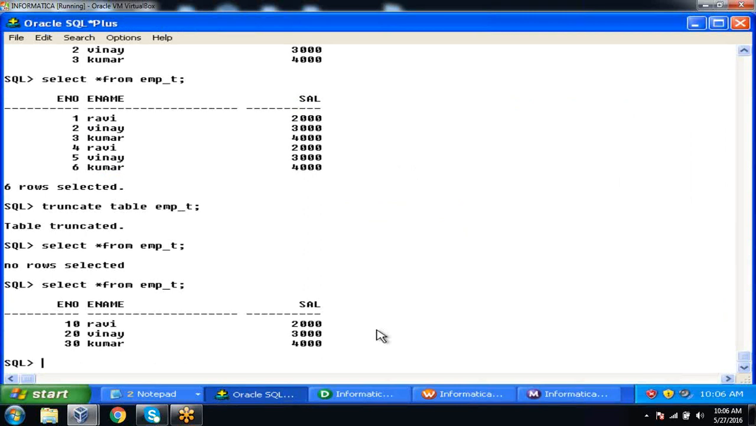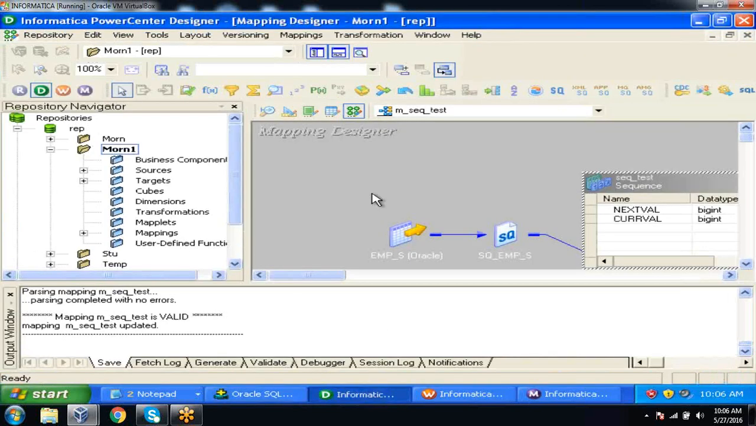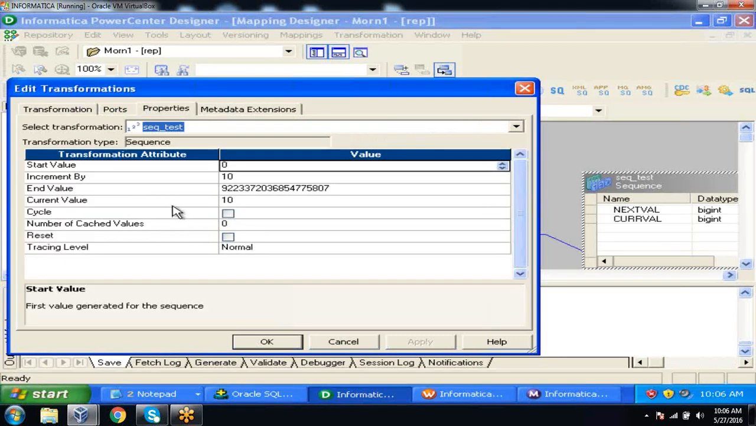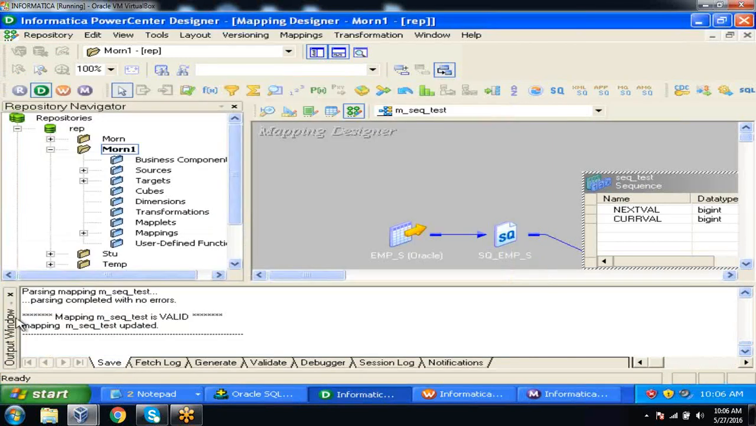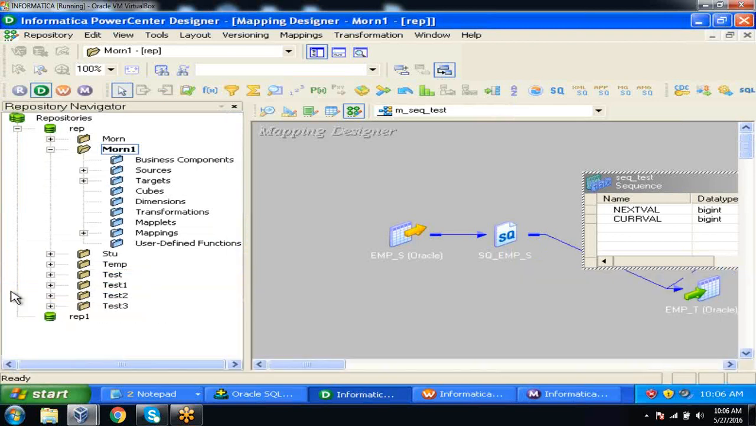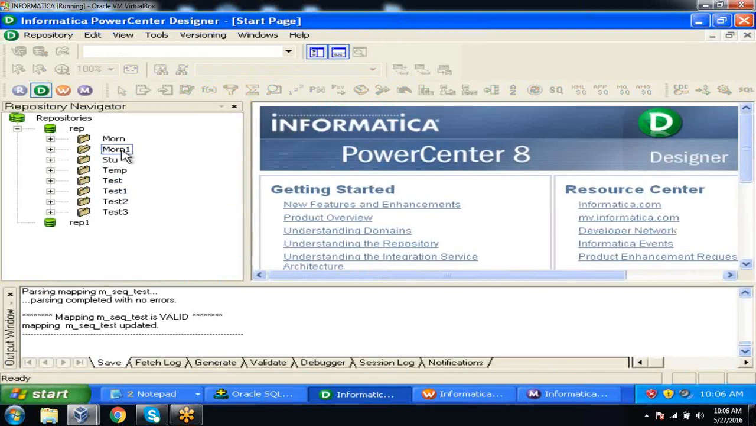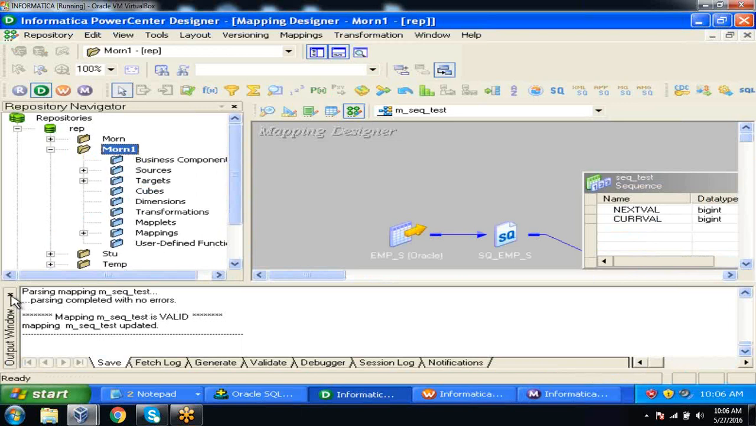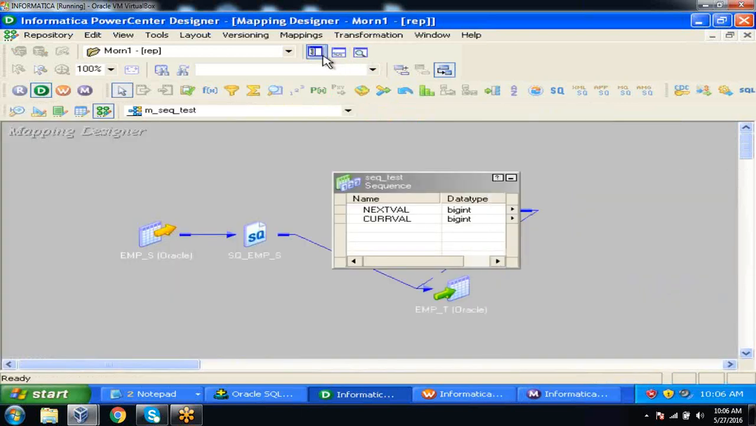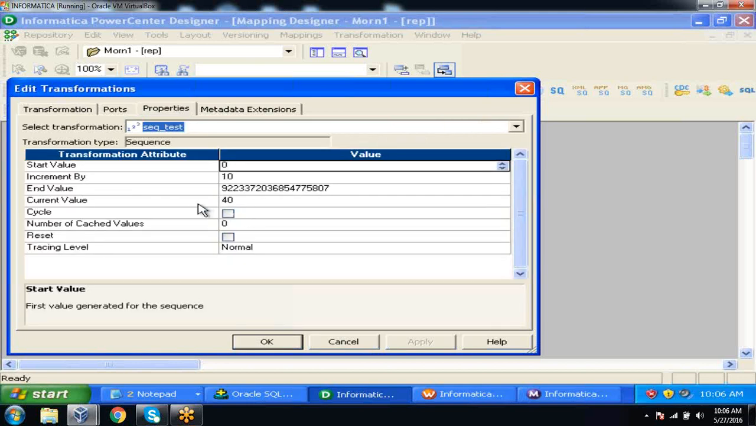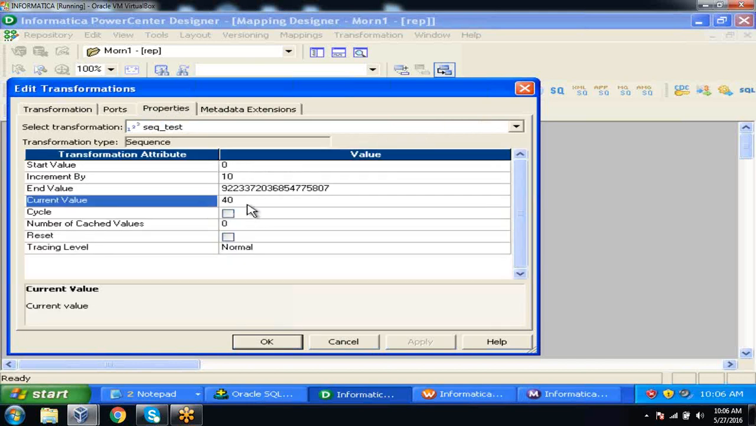So how do we know the current value again? You need to disconnect to folder and connect again. Otherwise it will show only 10. You see 10 only showing. So in order to know that, if you want to do any modifications on sequence generator also, disconnect and connect once and then you will get proper value. Double click. So it is showing what.